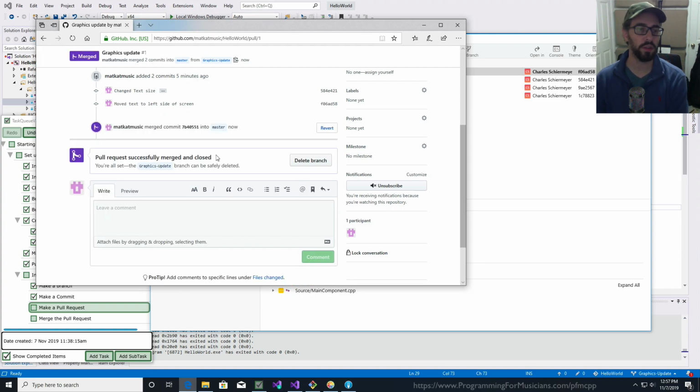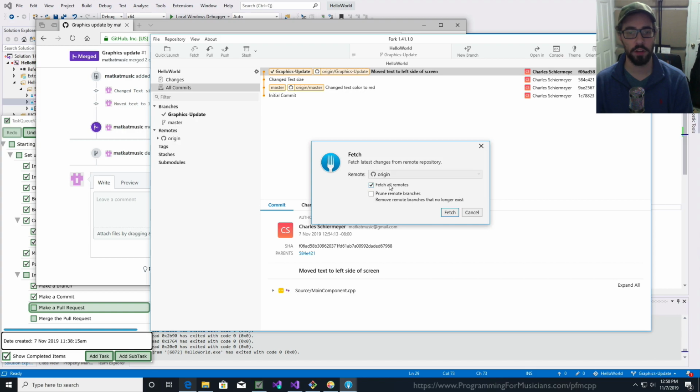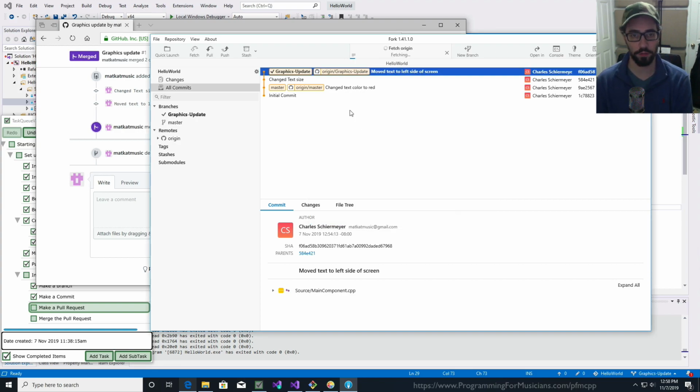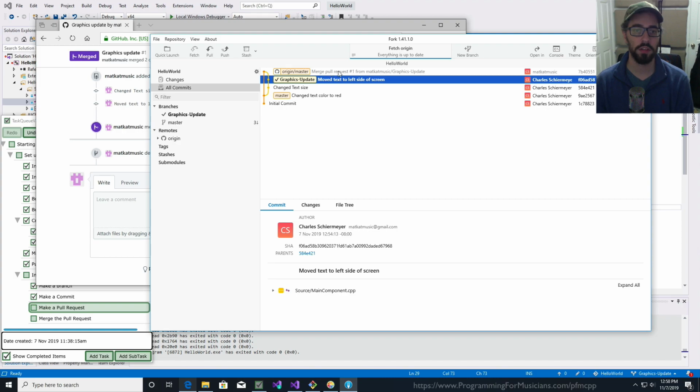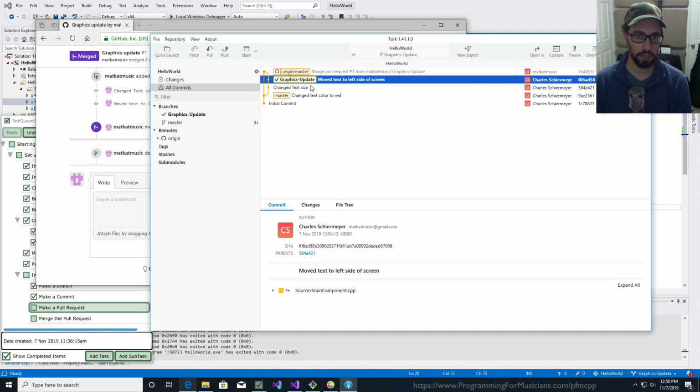All right, cool. So once the pull request is successfully merged, usually you will just close the branch on the remote. So this is going to delete it from GitHub, but it's still on your local machine. So we'll click delete branch. All right. And now if we go back to Fork and we fetch all remotes and we prune the remote branches, we'll see this. Remove remote branches that no longer exist. Fetch. And we can see here that origin graphics update no longer exists, but it exists on our local machine.